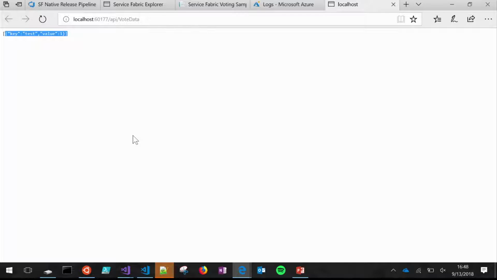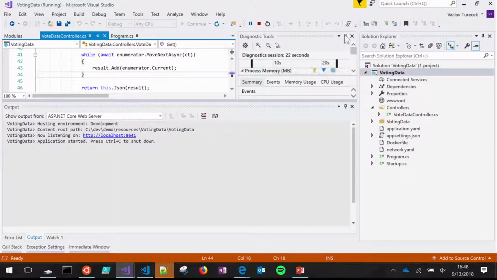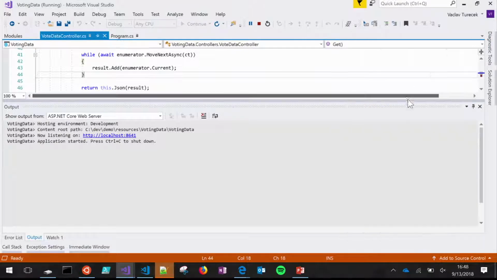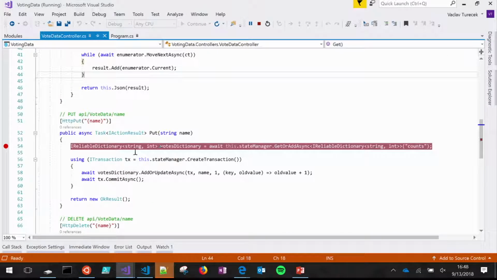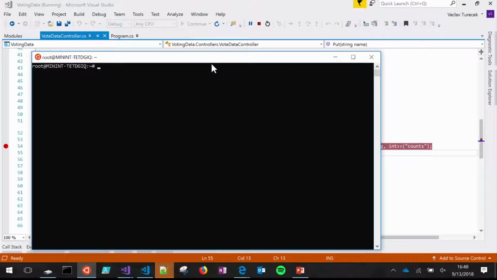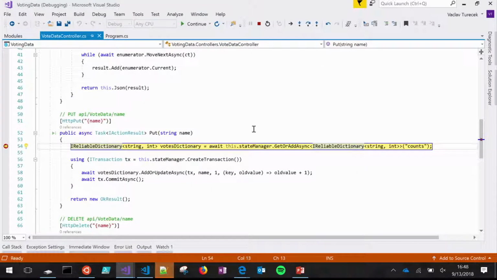So this is actually hitting that reliable collection completely on its own without running in the runtime. And just to show you, we'll hit a breakpoint in here. So I put a breakpoint on this put method for here where I grab that reliable collection out. So what I'll do is I'll just open up my command prompt here, and I'll do a curl. And let's see if that hits. There we go. Hit my breakpoint.